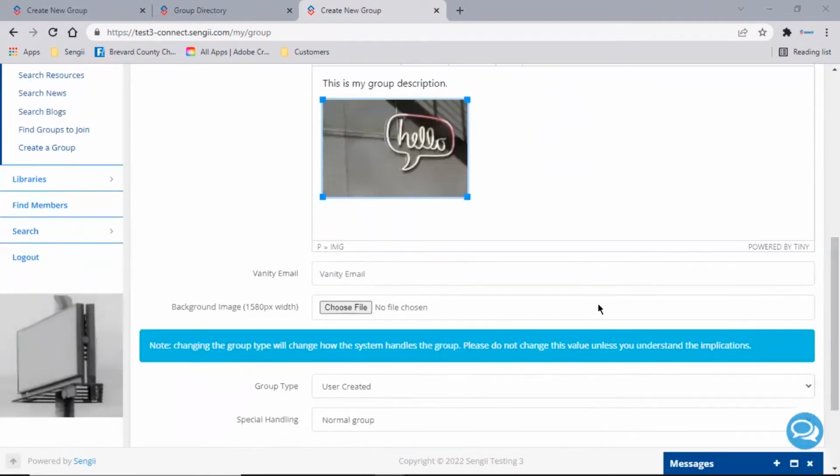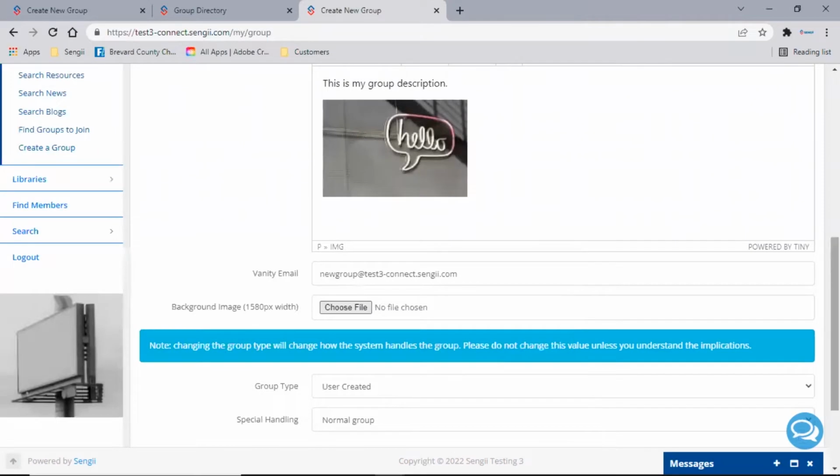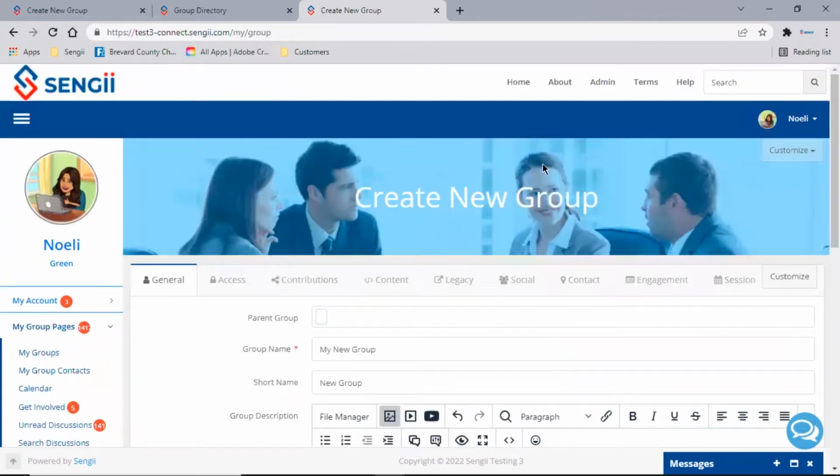The vanity email can be whatever you want, and it can be used by your members to compose an email and send it to that, and it will post directly into the group. So like I said, it can be whatever you want, as long as the @ is your community URL. The background image would be basically what appears in this area in the group homepage.